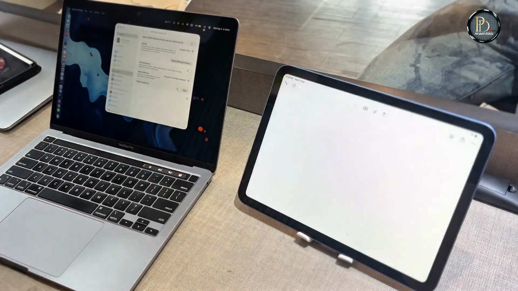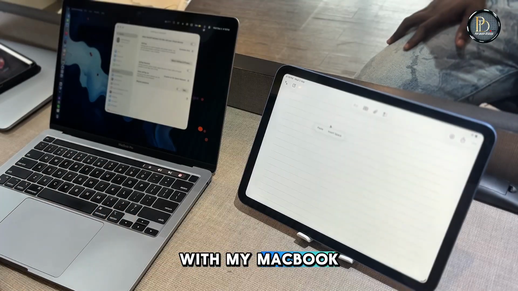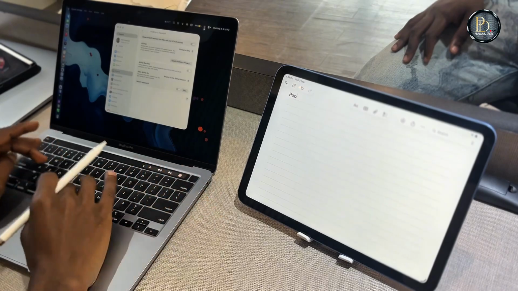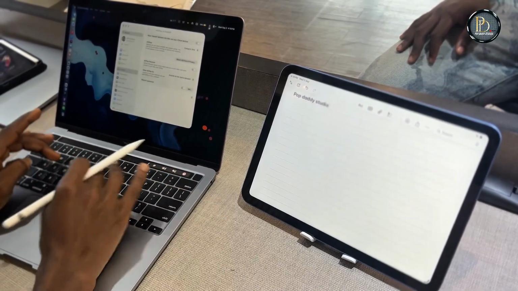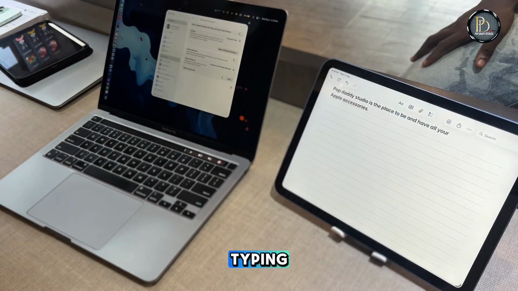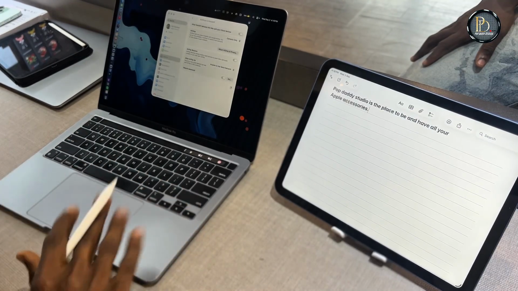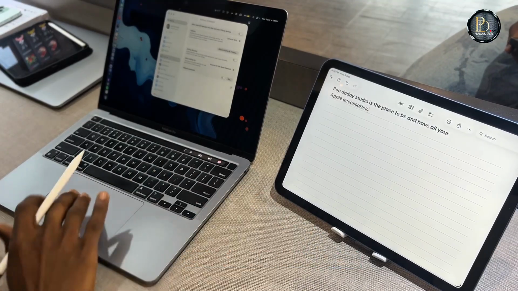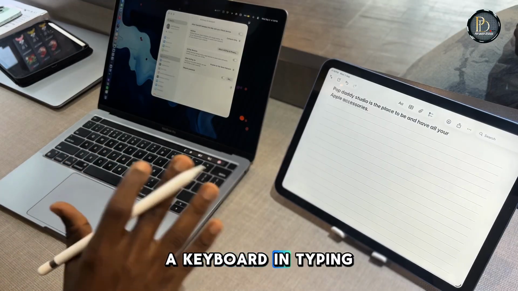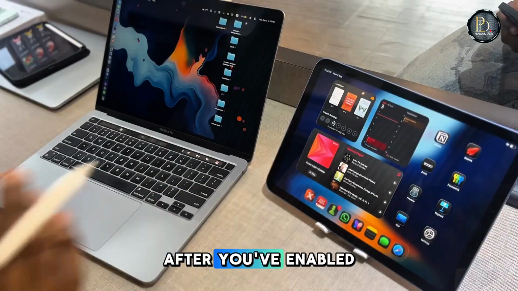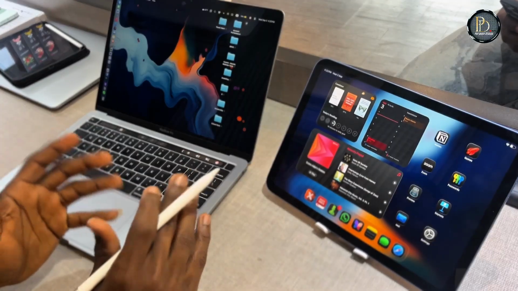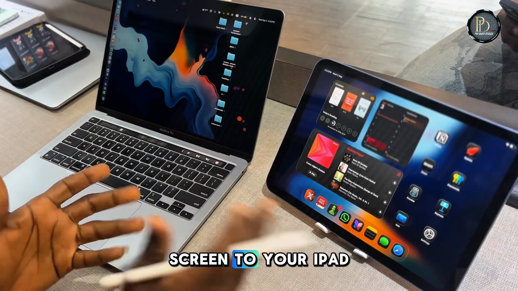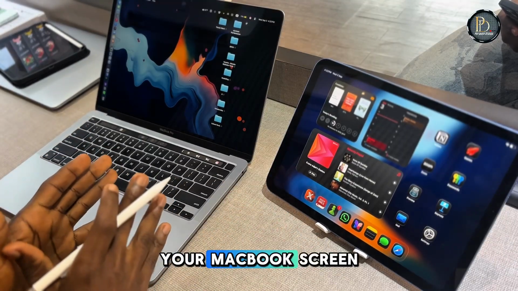So let's select Notes. I can type here with my MacBook keyboard. So as you can see, I can do my typing using my MacBook keyboard. On my iPad, you can open Excel, word processing documents, even Notes, and use your MacBook keyboard in typing on your iPad. After you've enabled the Continuity or Handoff feature on your MacBook and your iPad, now you can extend your MacBook screen to your iPad or even mirror your MacBook screen on your iPad.